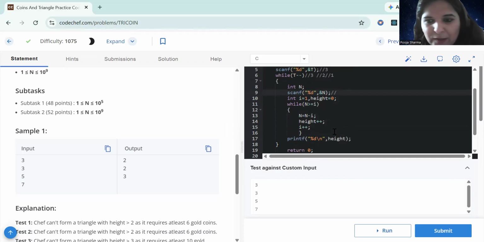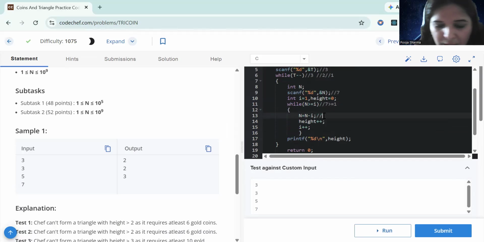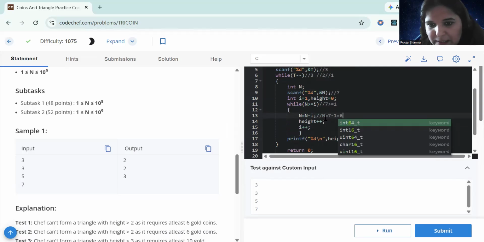Now when the value is 7, when you have 7 coins, this time you should print 3. Let's see how. So here you have 7 coins. 7 is greater than or equal to 1. Yes, it will go here. Here it will give n as 7 minus 1, that is 6. So the first row is created.